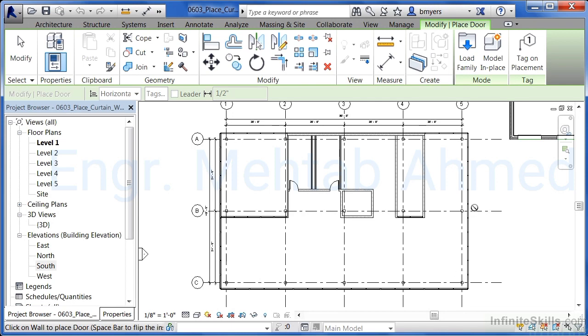The reasoning behind this is that a normal door will only insert into a wall. It will not insert into a panel. And that's what a curtain wall is actually made up of. It's a series of panels that are joined together by a mullion. As a result of that, we don't want to place a regular door into a curtain wall. We want to be able to place a panel which acts like a door into the curtain wall.